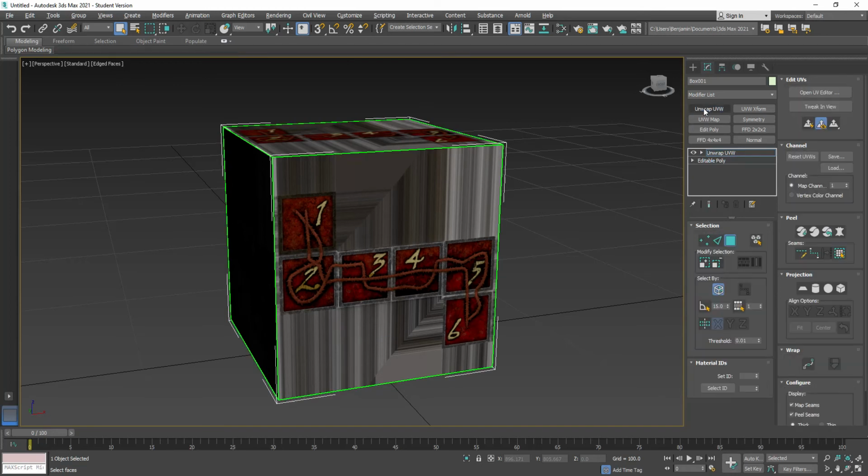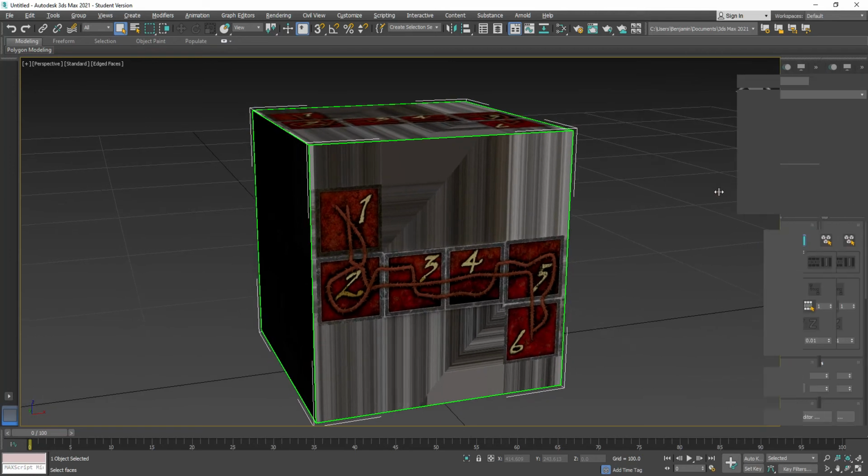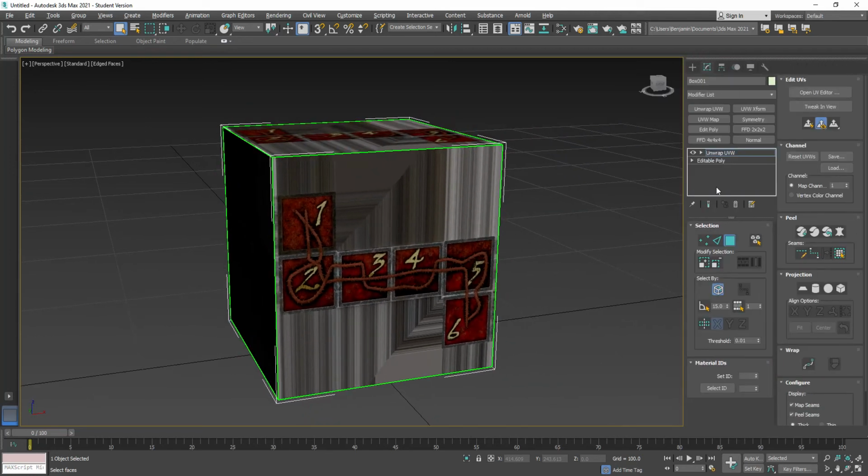So I'm going to click Unwrap UVW. It'll also help if you hover over the edge and give yourself 2 columns here so that you can see all of this information. So I'm going to click on the little arrow down. It is important to note at this time that my Unwrap UVW, when you look at it here, does not have any icon next to it. That means that it is applied to the top level of editable poly.